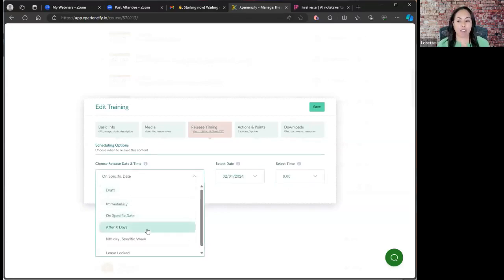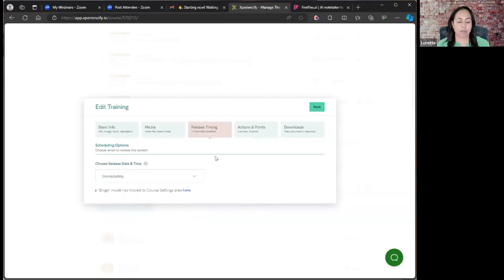You can do it after a certain amount of days. So you can say, after 10 days after they log in, release this training. You can do a specific day. You can leave it locked. So these are all different ways on how you can release the content.